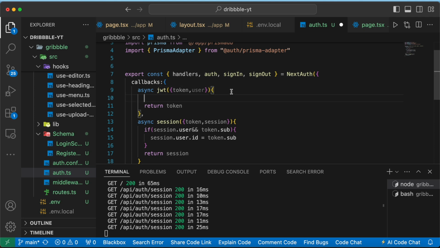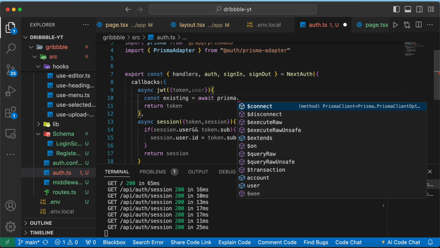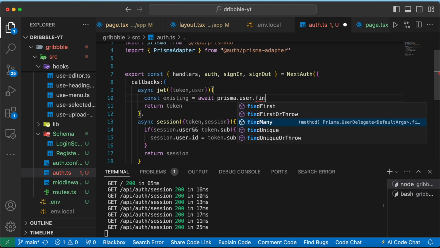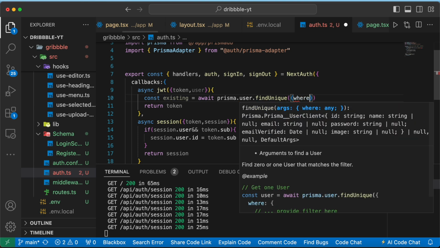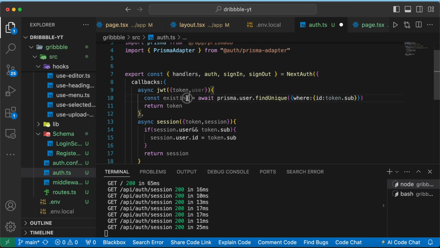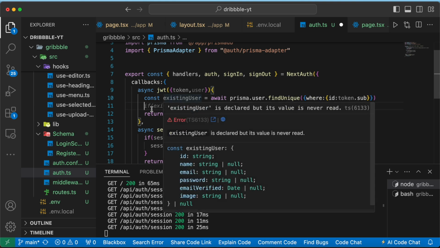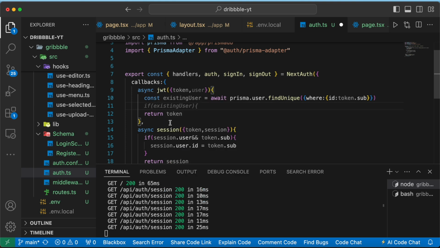So inside the JWT function, you can get the existing user. We can get the user here, equal to await prisma.user.findUnique, and here you can pass where, and where will be id: token.sub. Using this you can get the existing user, and from the existing user you can get any fields. Let's say the existing user has a role field. We can create one more field inside our token like this, token.role, and this will be equal to existingUser.role, and then we can actually pass this here.